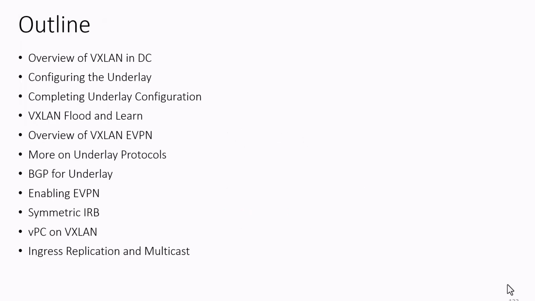We are going to have an overview of VXLAN in data center in the first video. My focus is going to be on VXLAN in data center. VXLAN could be used in different contexts, but the context that I am talking about is specifically related to the data center. I'm just going to show you how we can configure the underlay of a class network. The class is going to be the type of a spine and leaf fabric that we create in the beginning.